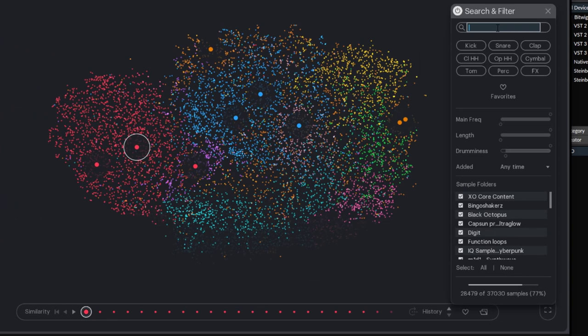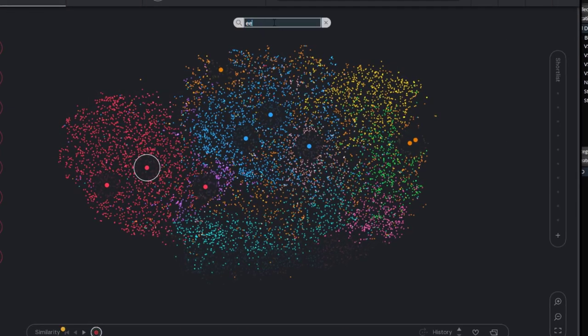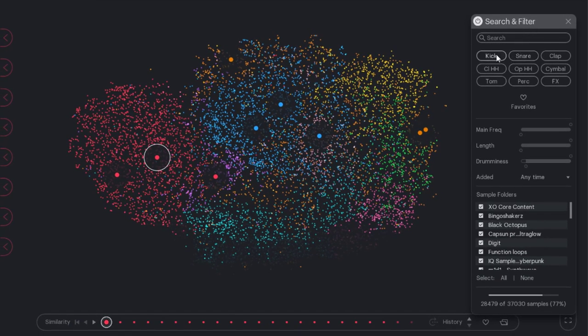Of course, you can type something and search by the name of the sample. You can also do it right here if you must. But I'm going to go over there. And you can search by different categories because behind the scenes, whenever it loads, it's going to read the sample, analyze it, and categorize the sample.